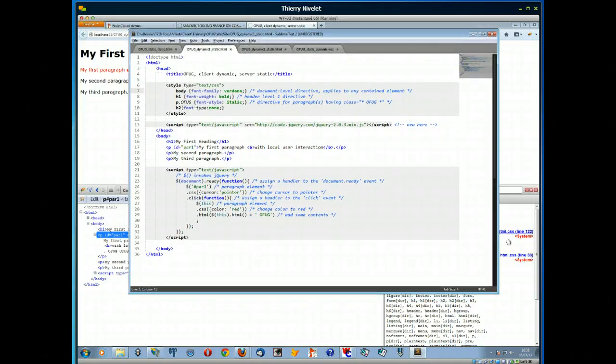So nothing has changed. The CSS is exactly the same as it was before, but now we have added a new element, which is jQuery. Here, what is interesting is that you can get jQuery from the web. You don't need to put it on your server. You can just grab it from the web by typing this URL, and you can have the latest version if you want. You can be updated.